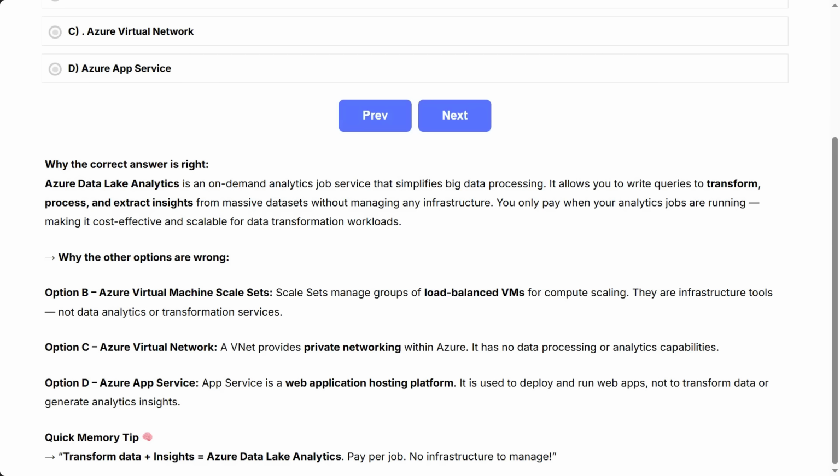Option D, Azure App Service. App Service is a web application hosting platform. It is used to deploy and run web apps, not to transform data or generate analytics insights. Quick memory tip: transform data plus insights equals Azure Data Lake Analytics. Pay per job, no infrastructure to manage.